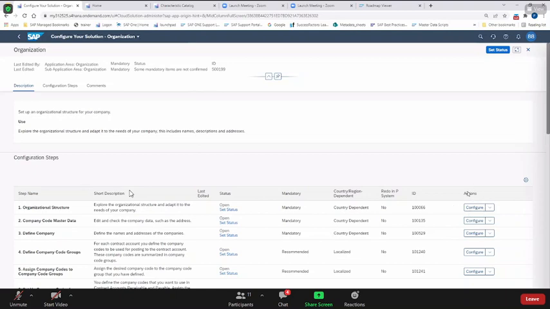When we have a look at the actions here, you see the short description of the activity, the status, whether it is mandatory or not, country dependent or not, whether you need to redo something in the productive system or not, and the unique SSCUI ID. And different actions may be interesting. You have access to help. You can add comments, maybe for explaining the reasons why you have configured this in this way and not in another way. You can also download documents or directly go to configure. And this is what I would like to do now.